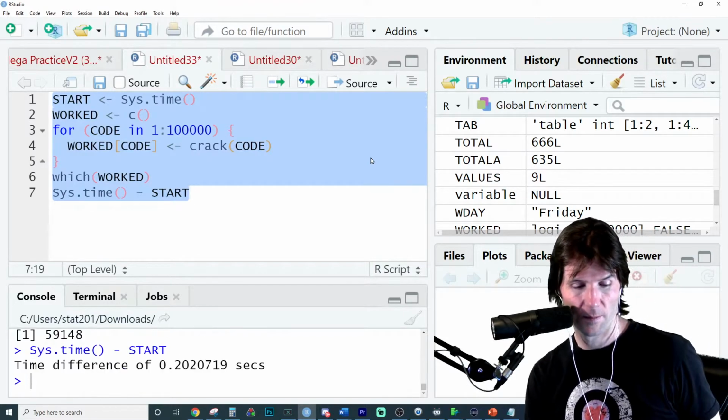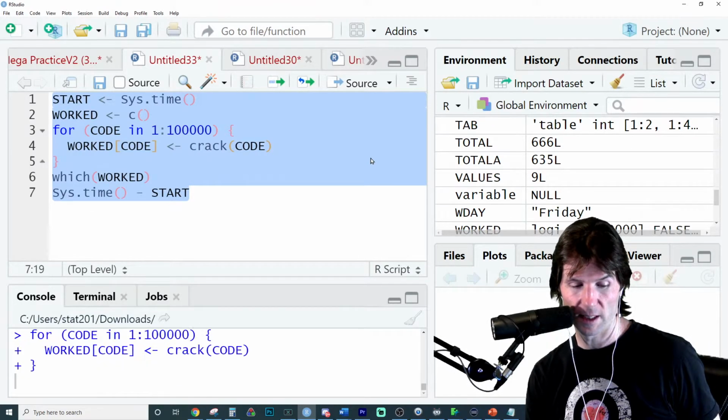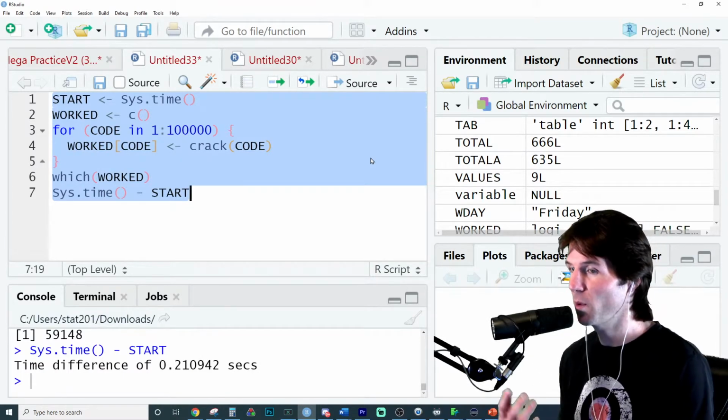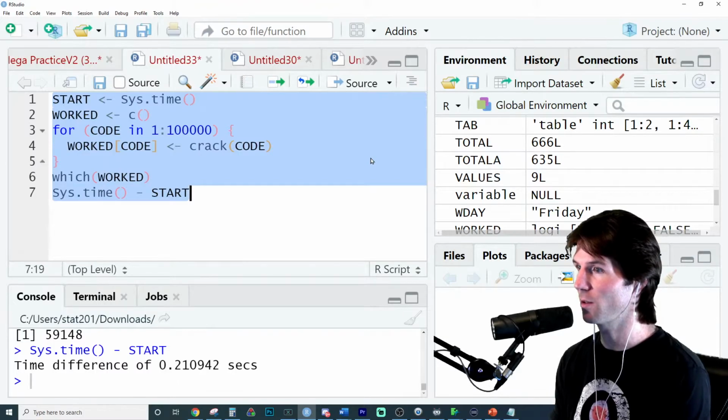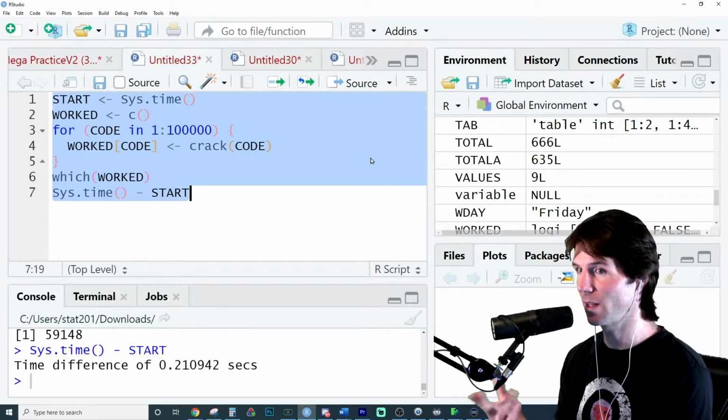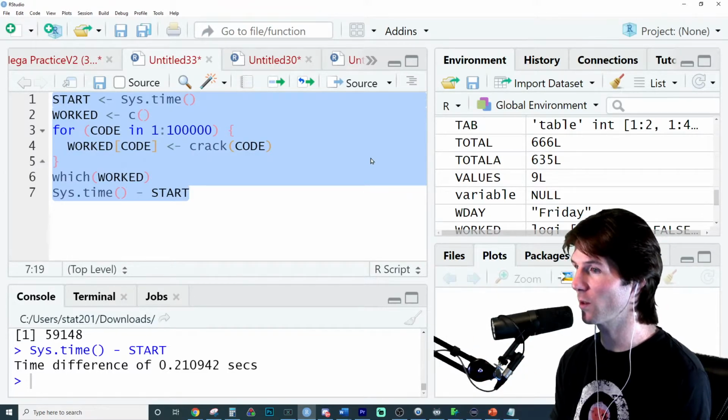It might even be quicker now. You can see how long it takes. You could loop that and see how long it takes on average. But it takes about 0.2 seconds to run 100,000 values, and the computer just does it like that. So we just went through 100,000 values and found out the answer to the code is 59,148.